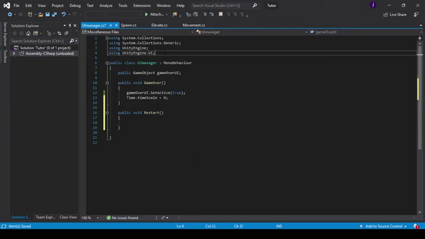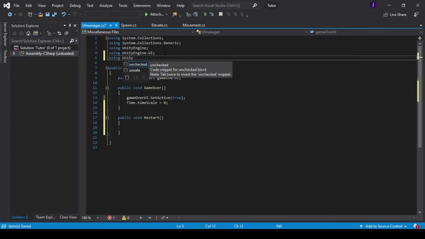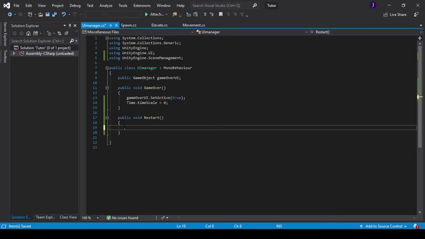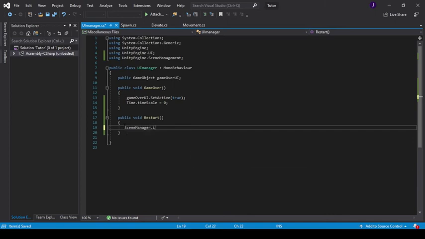So we can go up here in the using side, and then we type in using UnityEngine.SceneManagement. So inside this restart now, what I'm going to do is type in SceneManager.LoadScene, and inside this we could call on the index for the scene, but right now I've not put that into my build settings, and I will explain that later on.